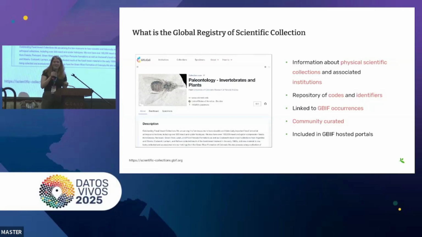Just in case there are people who are unfamiliar with GeoCycle here, I'll give you a quick overview of what it is. It's a registry, a website that contains information about physical scientific collections. It's not necessarily just biodiversity related collections, it could also be geological collections or archaeological collections. And we also have information about the associated institutions.